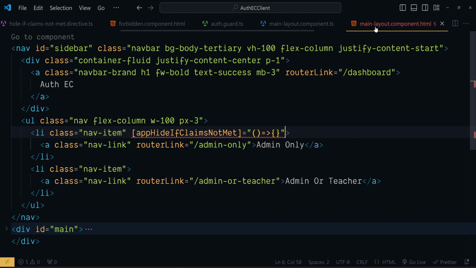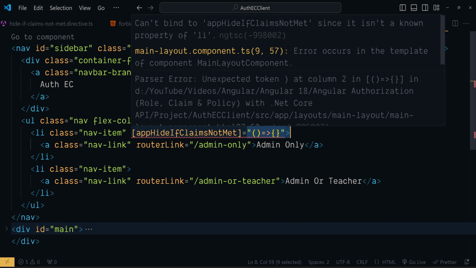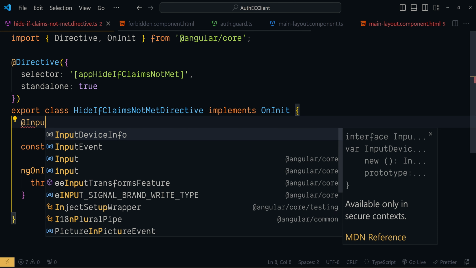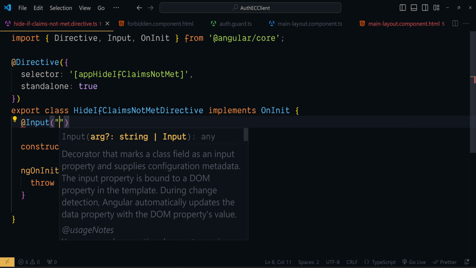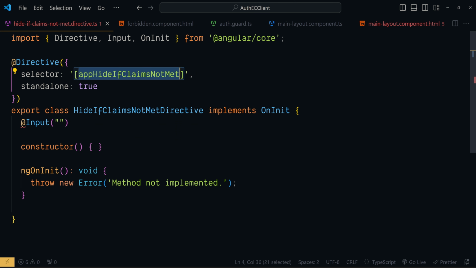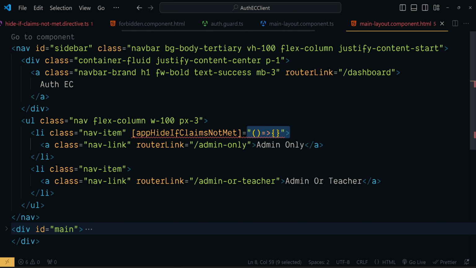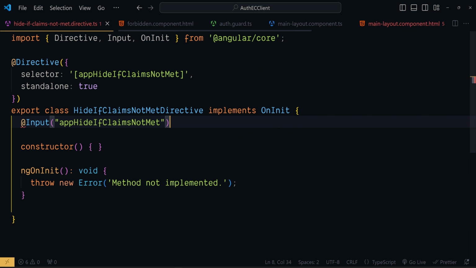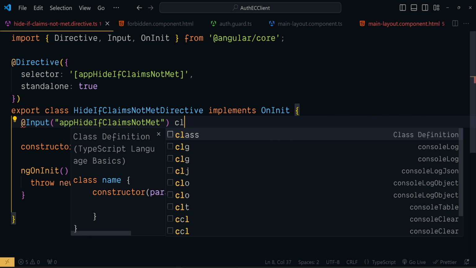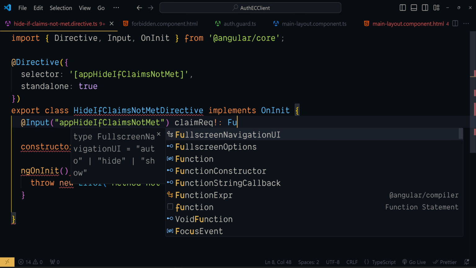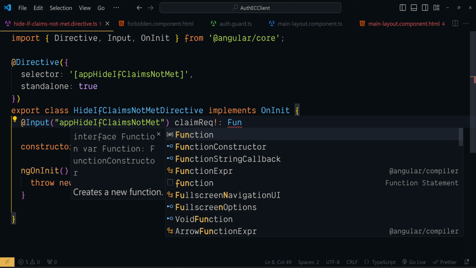Now in order to receive the callback function that we have passed here, we can add an Input property, and we'll be using the same name as that of this directive selector here, meaning that we are directly assigning the callback to this directive here. So this name should be used for the input property here. And inside this directive, we'll name the function claimRequirements, set as an optional property having the type of a function.